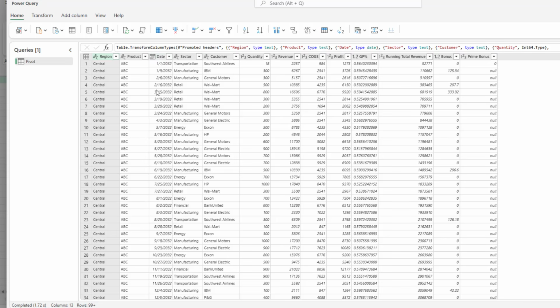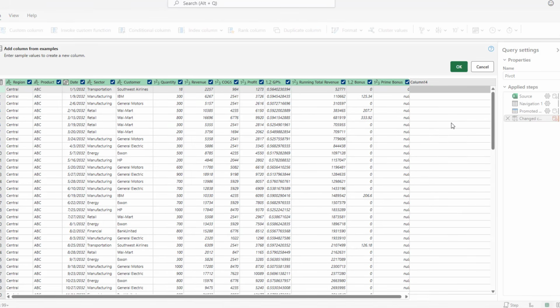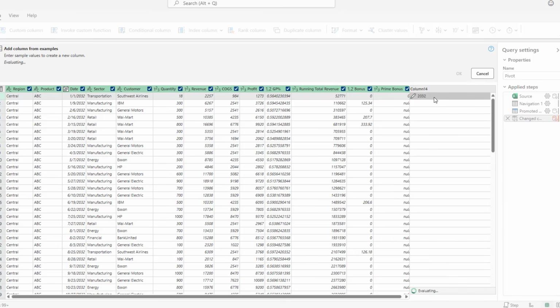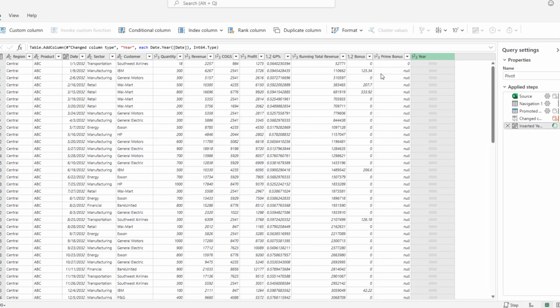Okay, so let's try and extract the year from the date. So add column. Column from examples is a cool one. It's there in Windows. Just come over here. We'll type 2032. And it suggests year from date. Renames the file to year. Click OK.